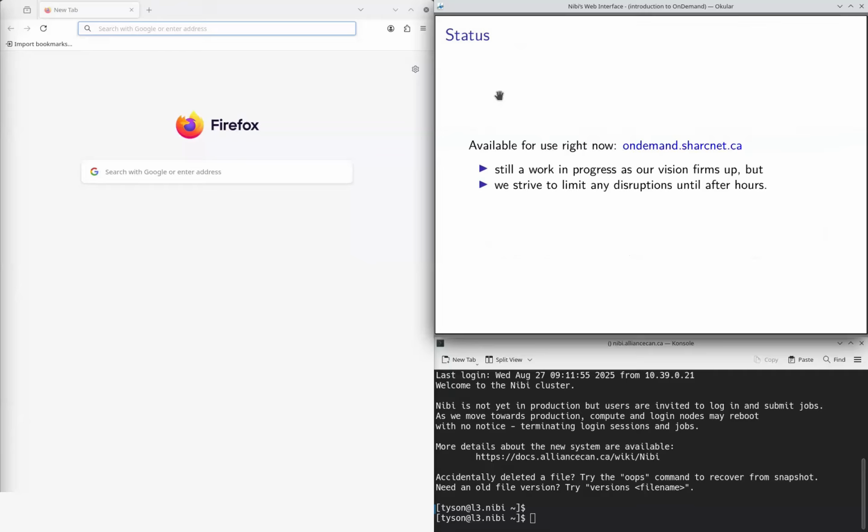So it's available right now if you go to ondemand.sharcnet.ca. It's still a work in progress as we firm up our vision. So we're moving stuff around and tweaking settings and stuff, but it is working, and we respect that users are using it. So if we have to do any disruptive things like actually restart the service, we do that after hours. So during the day, it should be available and working fine.